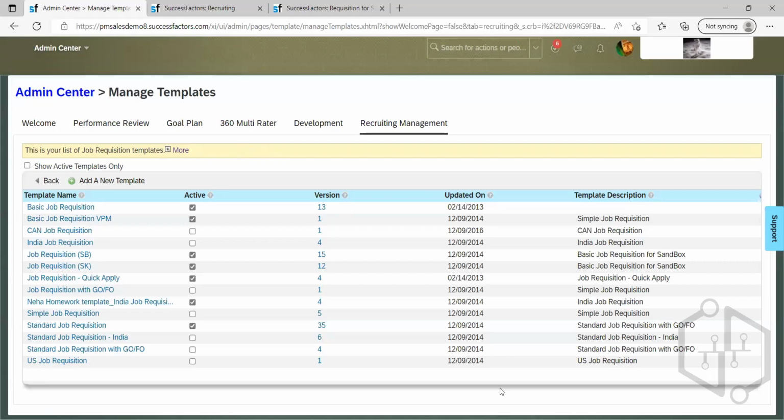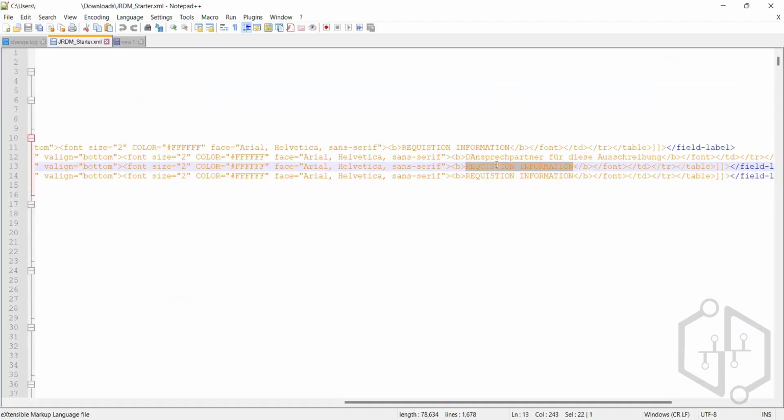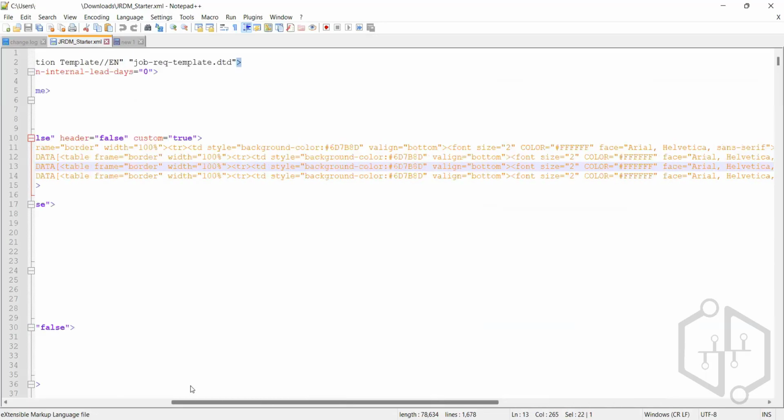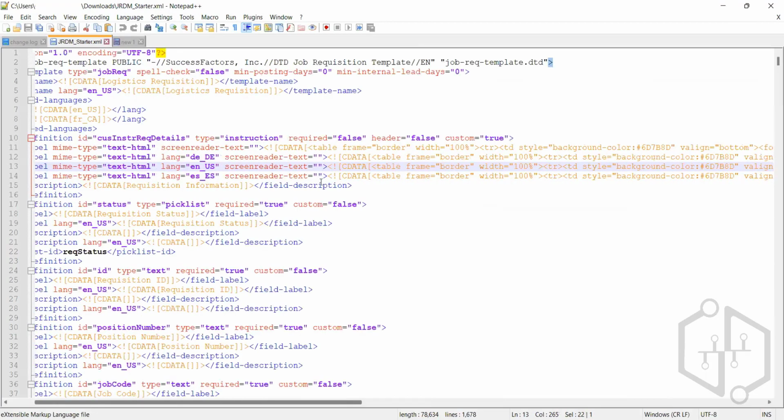I'll just tell you, and probably I will try to create the question. Anyway, I'll just explain what exactly it is. Instruction, this is just a name, as it says, requisition information. You can see any instruction which says.